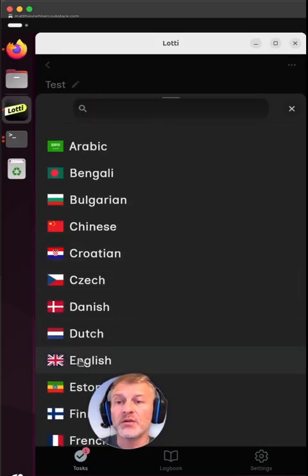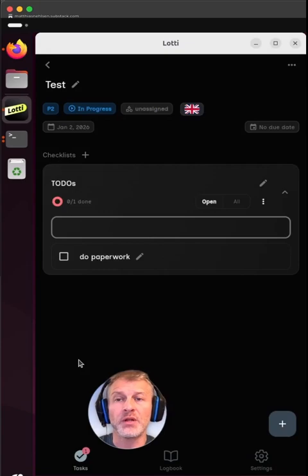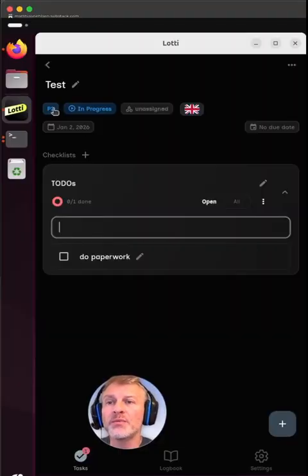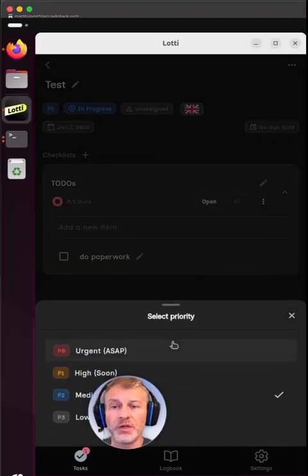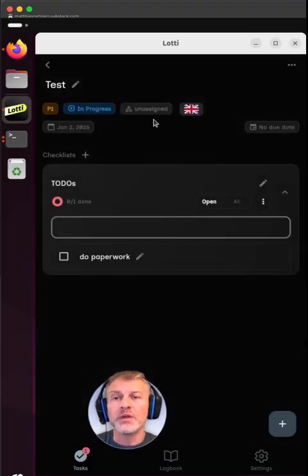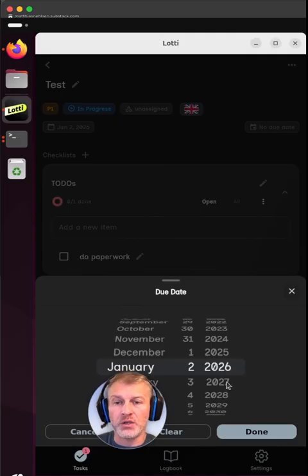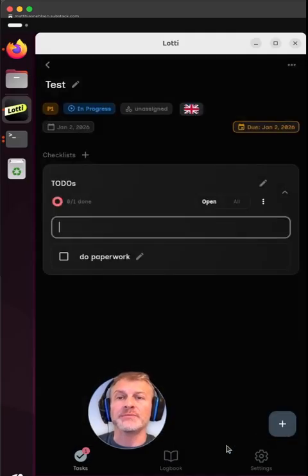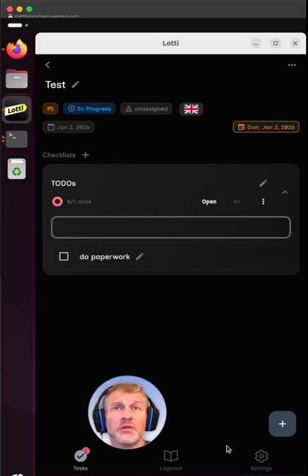I can, however, already set up the language, even though I will show you how that can get detected automatically also. Another quick thing here before we dive into the AI features, you can set the priority. Say this is a high priority and it is due today. Fine.